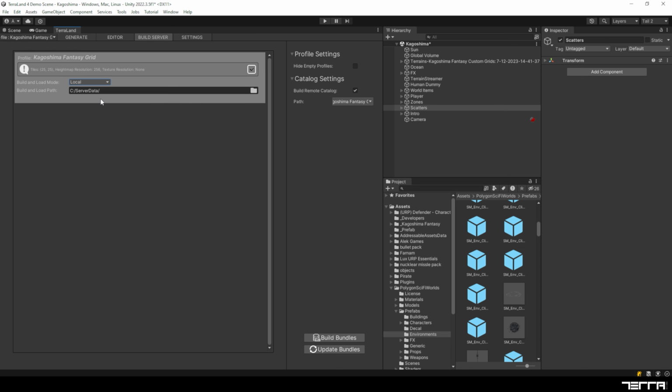Local mode lets you select a location on your hard drive so that the server will be placed there. The best use case for this is selecting a location which is under your LAN network, so that players can have access to the server on your local host.